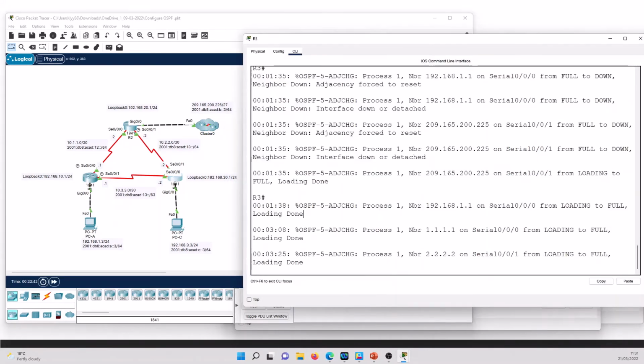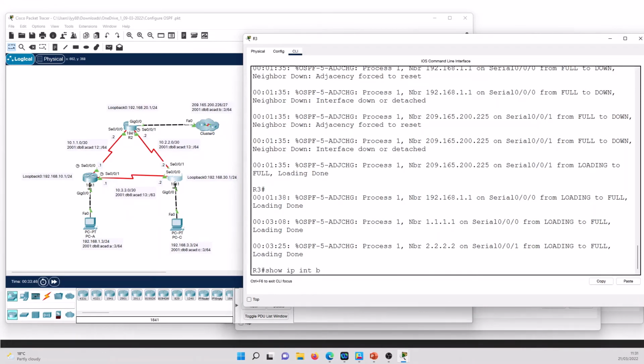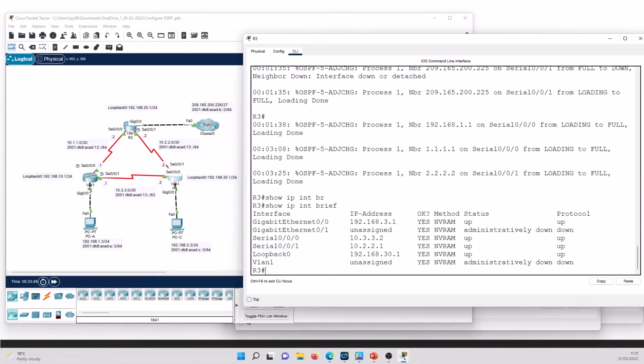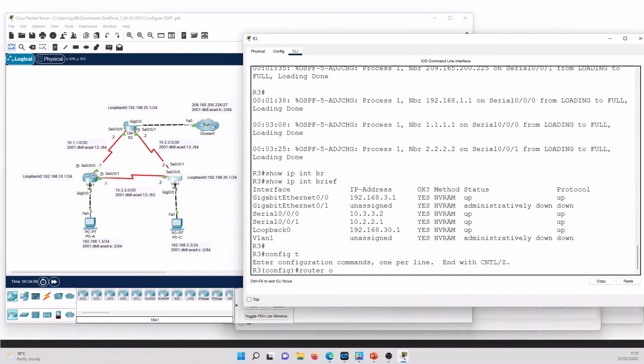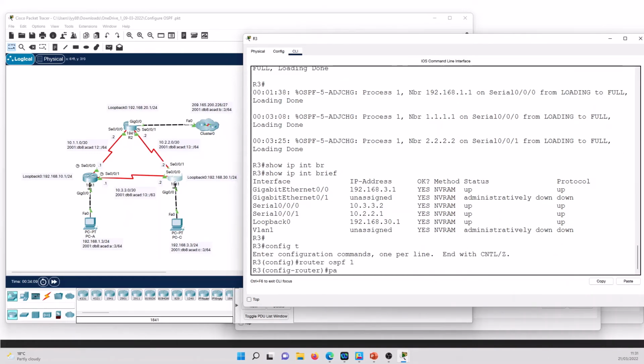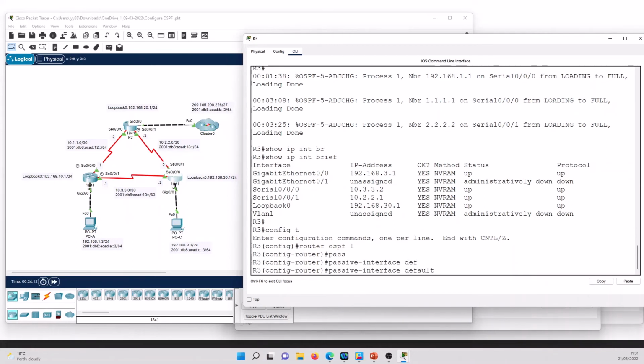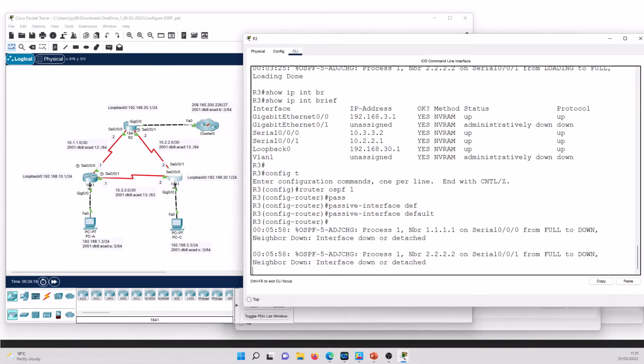On R3, if we look at show ip interface brief, we have gigabit interfaces, serial interfaces, and also a loopback interface. To configure passive interface, we should set the gigabit interface as passive and the loopback interface as passive. Now I'm going to do it another way: router ospf 1, and we configure passive-interface default. When we configure passive-interface default, OSPF will put all interfaces as passive.